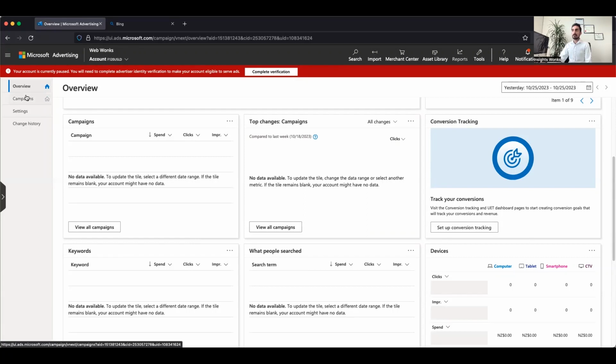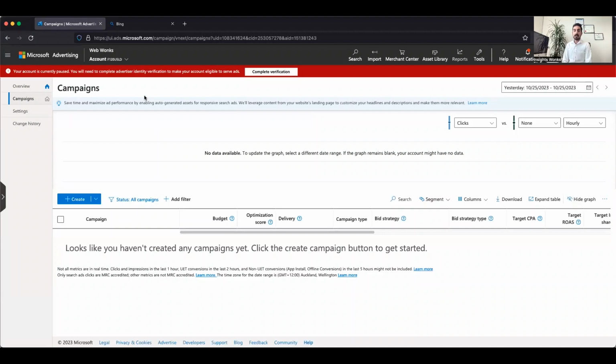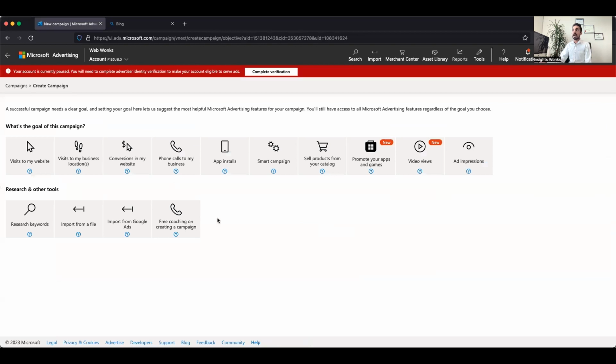Now, there are three main campaign types which you can create to advertise for your business. They are the search campaigns, the display campaigns, and the shopping campaigns. Now, you can always jump into the creation of campaigns by simply clicking on Campaigns in the left-hand menu, and then you can click on this plus Create sign to create a new campaign. It will ask you for the goal you're wanting to achieve out of your campaign, and then you can proceed with the creation of a campaign.